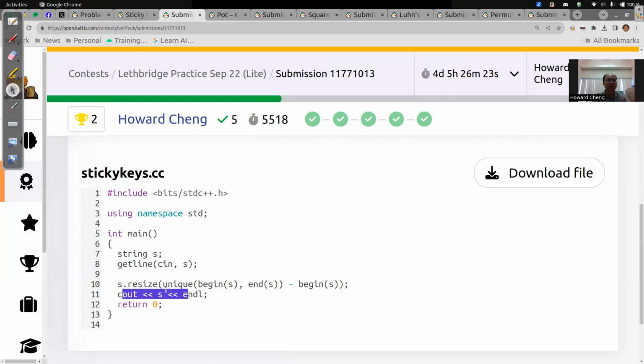Now you don't have to use this if you're not familiar with unique and resize and all that stuff. You can just write a loop that goes through each character. So your first character, you always print it out. And then for each other character, if the character is different from the previous one, then you print it out. So there are other ways you can do this.